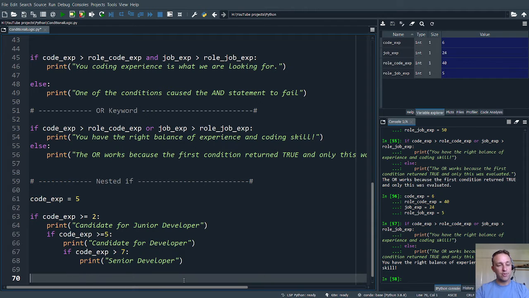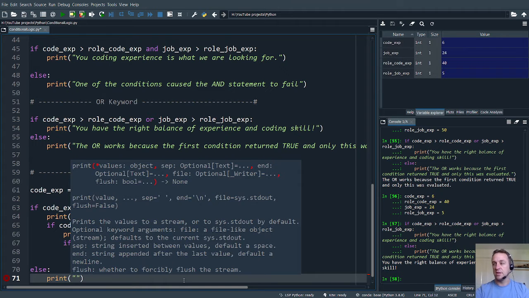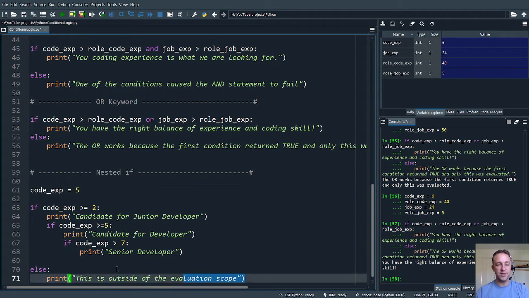We're going to put the else at the end, so anything else that's not caught in this statement will then print. This is outside of the evaluation scope or something like that. So it can't actually find, it doesn't know what to do. If, say, it's 0, I'll show you that in a minute.